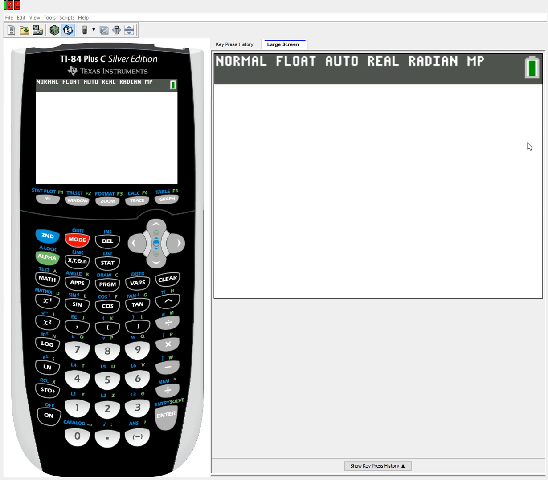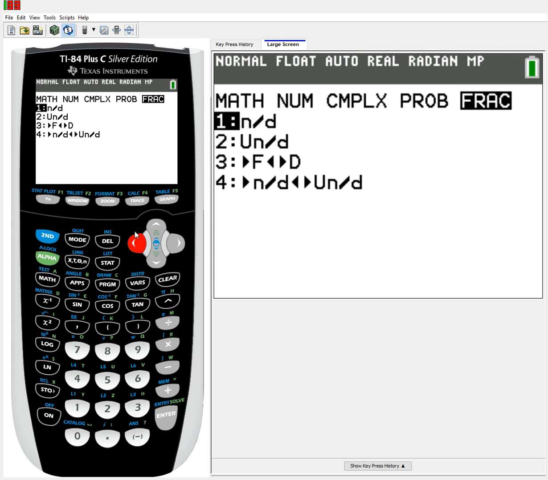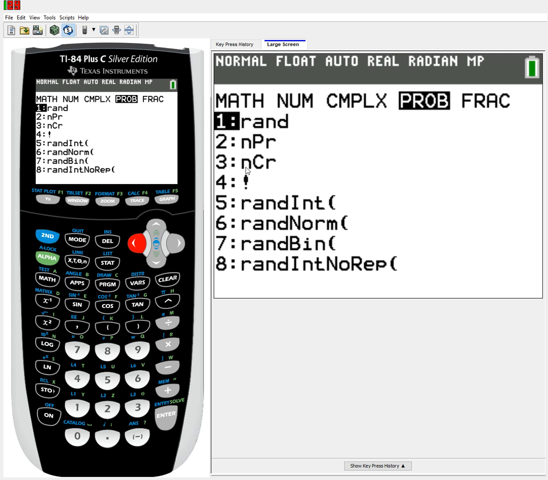Okay, once I know those, I'm going to need to plug it in specifically. Now I'll show you where the program is so you can see what it looks like. If you hit math, it's going to be in the probability function where rand was, if you saw a previous video. And we're going to be using these three, 2, 3, and 4. 2 is going to be for permutations, hence P. 3 is going to be for combinations. And 4 is going to be just if you're doing a standard factorial.